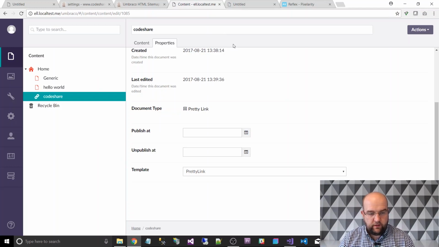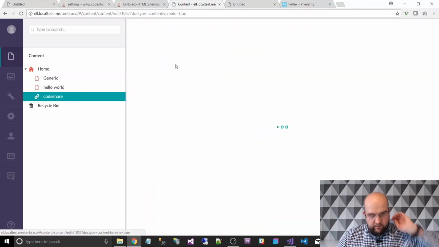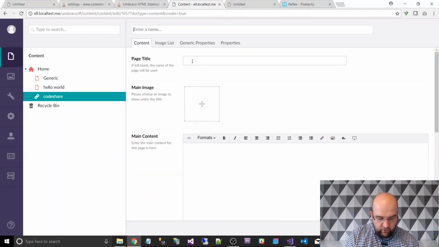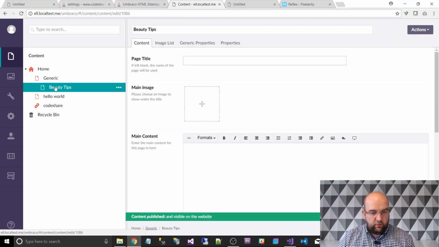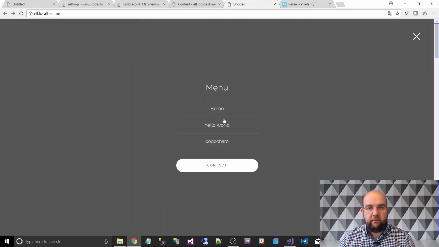Also, another thing, if you had a deep level page, so if you had, say, a page here underneath generic, and I'll call it, I don't know, beauty tips, save and publish. Now if you wanted that to appear in the navigation, well, let's just have a look at this. It's not going to appear in the navigation.